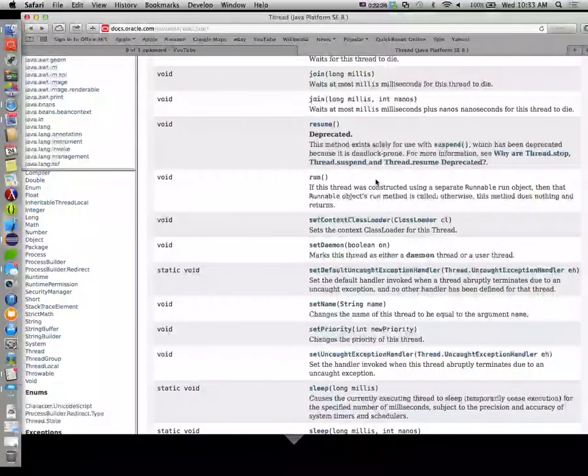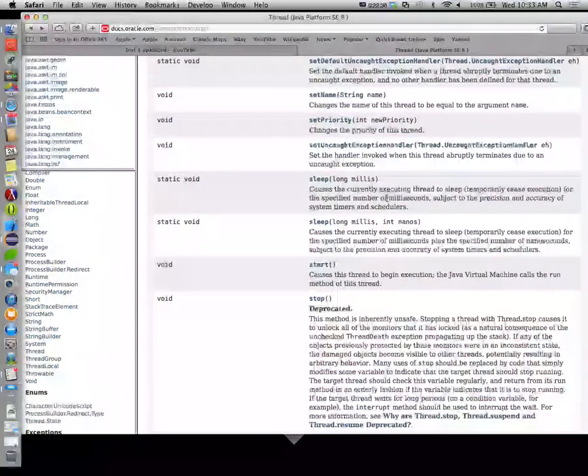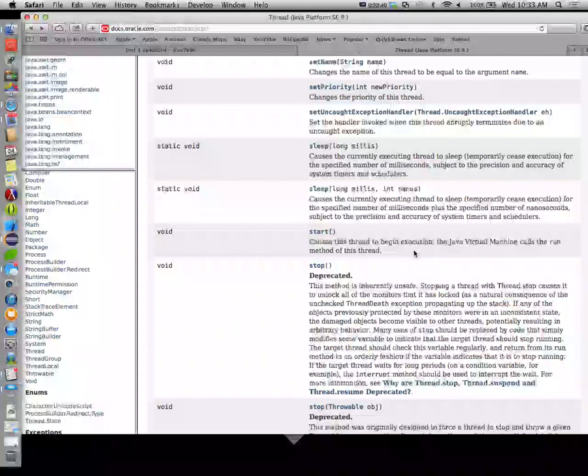Okay? The method we're going to use for threads, though, is the start method. This causes the thread to begin execution. The Java virtual machine calls the run method of this thread. So this is the magic method that does whatever needs to be done to actually spawn off a thread and have the current Java program, the main thread of execution, now manage this particular subthread of execution.